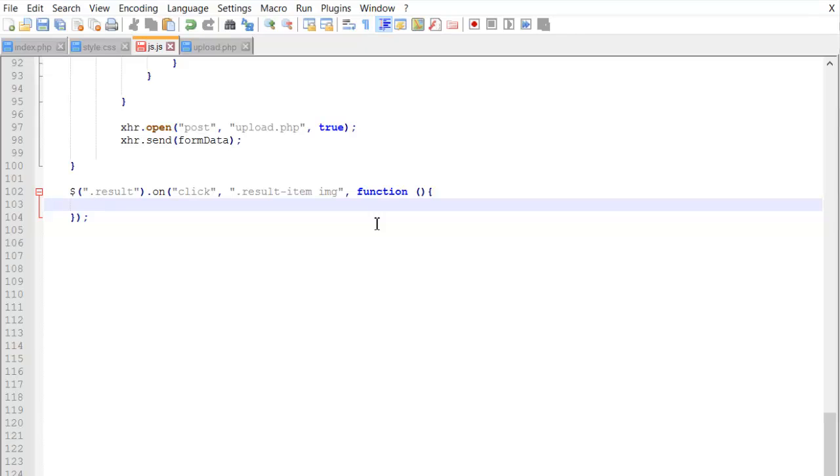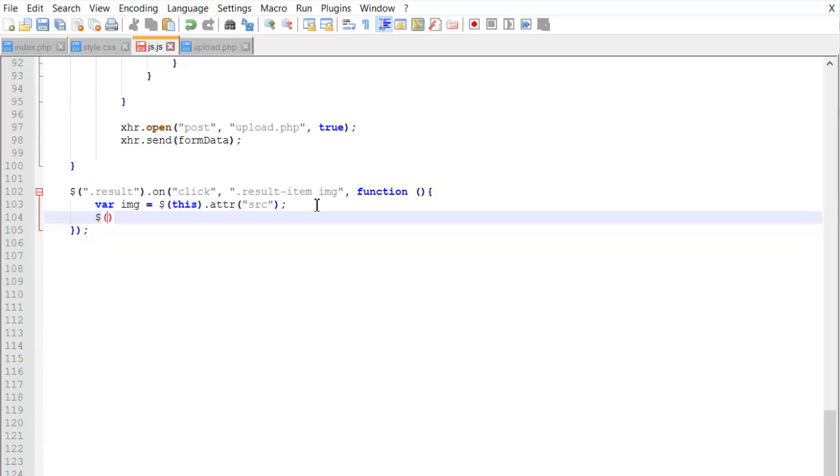In result, when the result item image is clicked, do this function. Here we create a variable called image and take this dot attr src. So whenever the image is clicked, it will take the source of that image and put it into the image variable. The second thing is to get the container, and we say find in container, find img image. There is only one image inside the container, so it will capture that image.